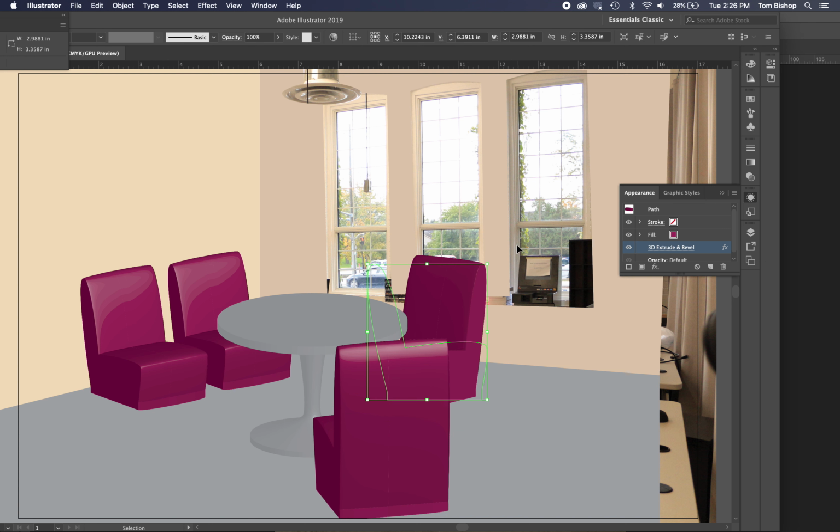So there is a relatively simple way to recreate a room and use the 3D tools that we know how to use to create some fairly simple furniture. So as I say, this is probably the simplest way to do it, but if that's where you are, that's where you are. I hope it helps.